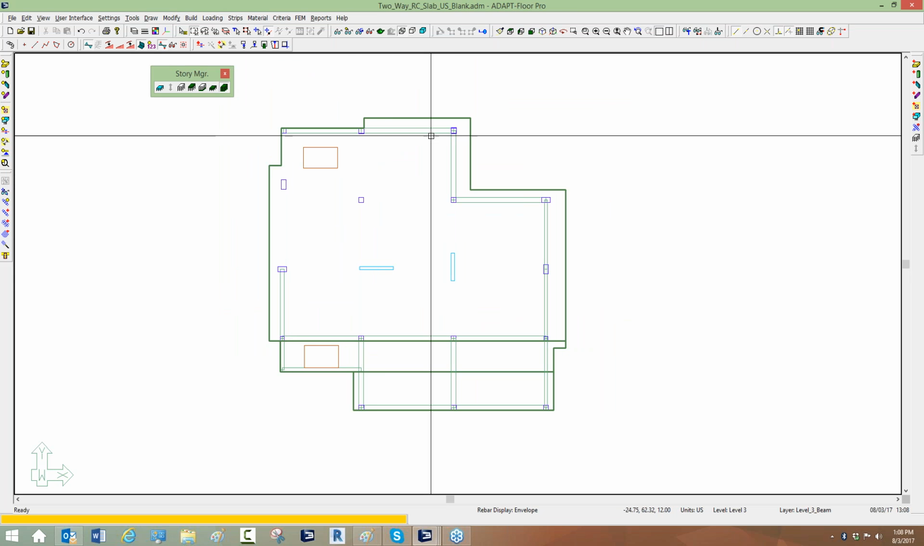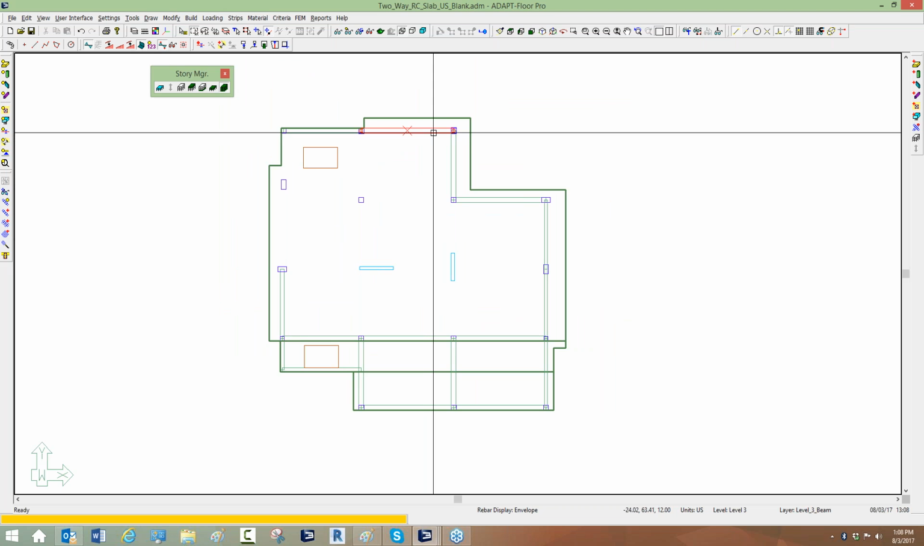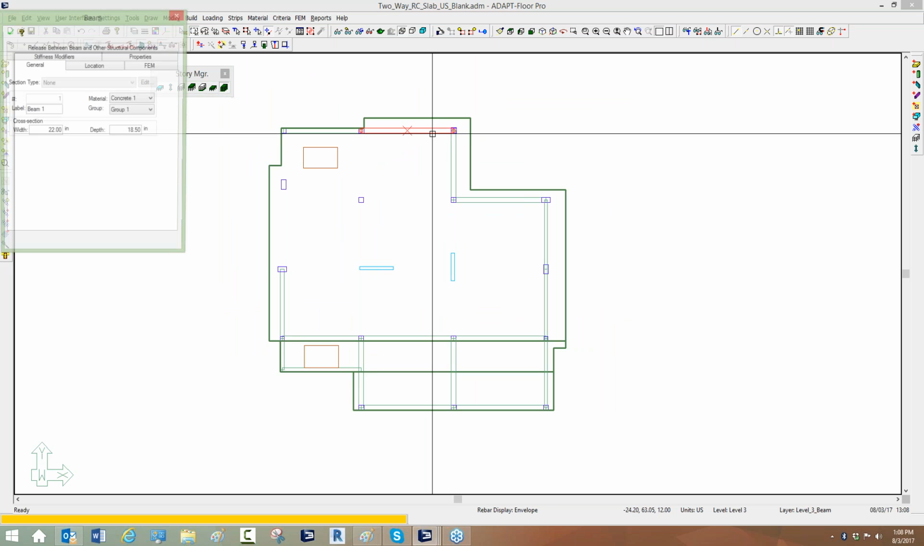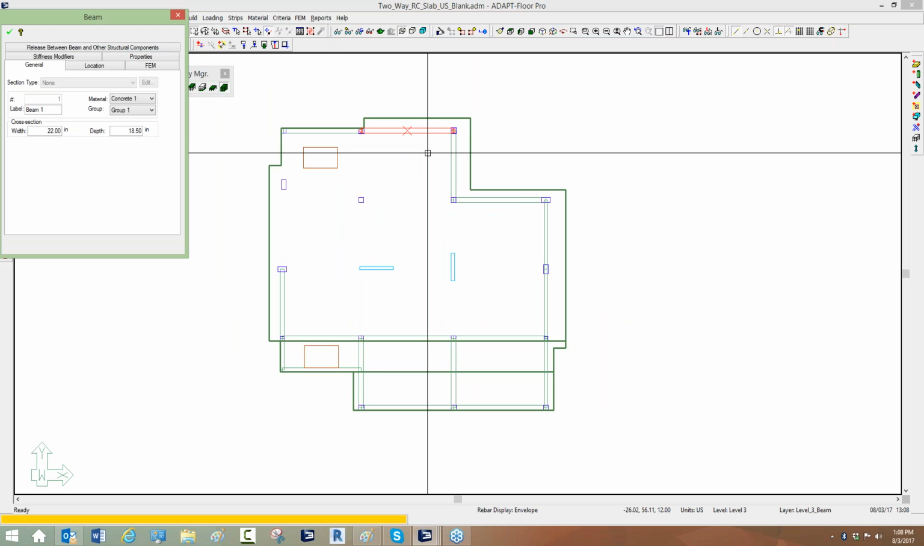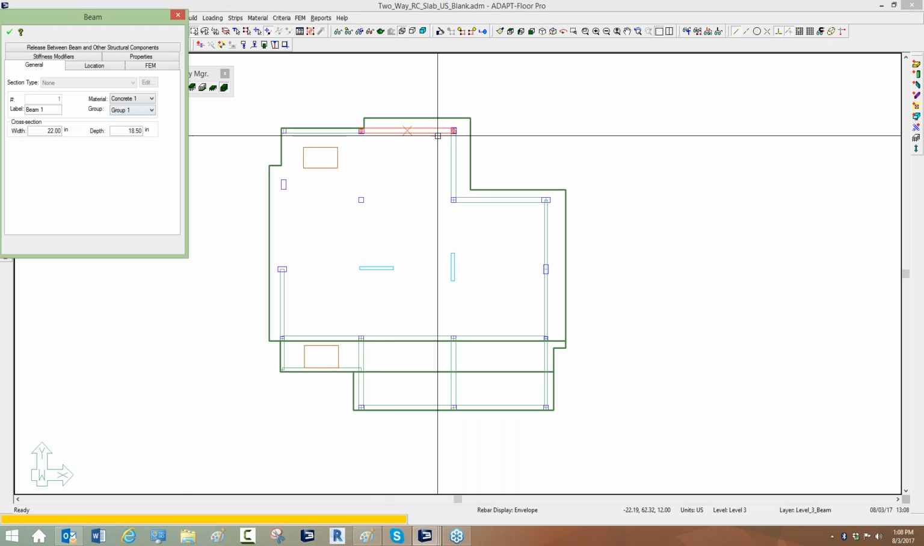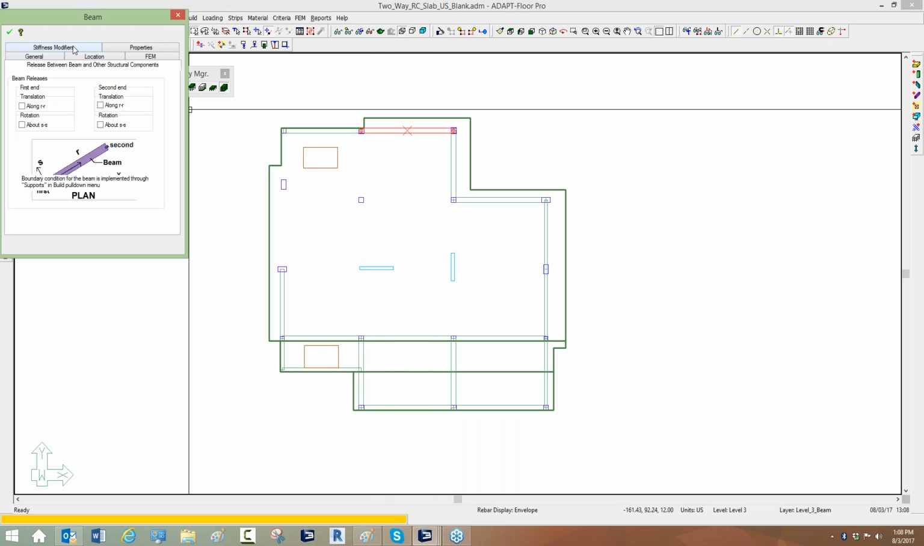So we have beams. The beams can have releases. If we double click on any beam, or even column or wall, vertical components can also be assigned releases. But we can see for our beams in this model, releases between beams and other components, nothing is released in terms of translation or rotation. Those are all left alone.